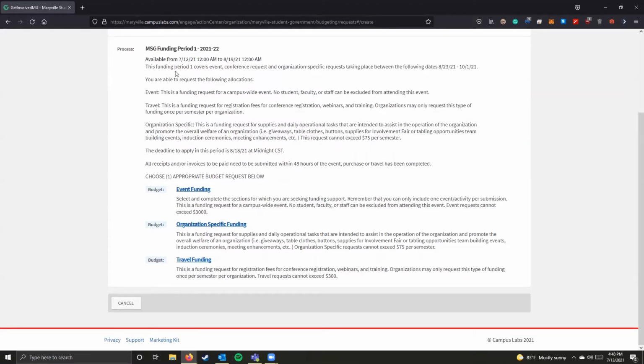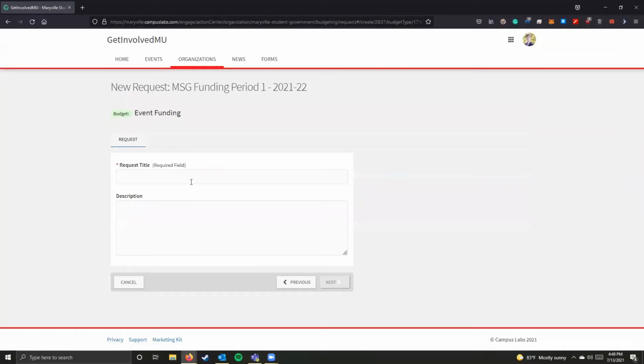Next, if we scroll down and read through all this information, we can see the budget is separated into 3 sections: event funding, organization-specific funding, and travel funding. Today, we're just going to do an event. Once you choose that event type, go ahead and put your event title. For this example, we're just going to do Bingo and Brew. For the description, today I'm just going to write TBD, but in your case, put as much information as you can, which will help us know what we're funding. Then click next.